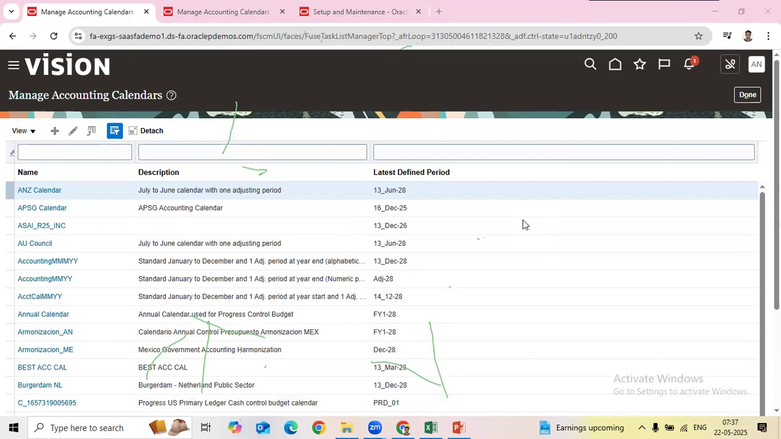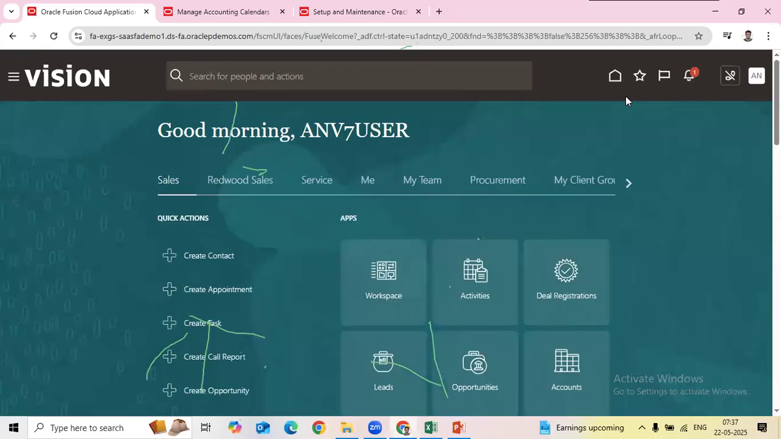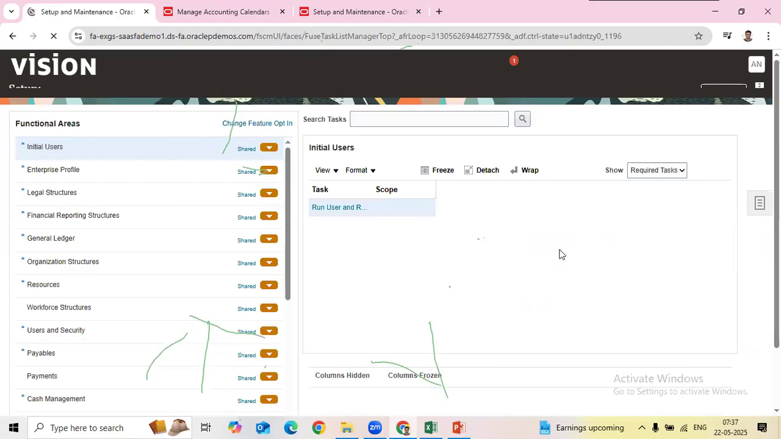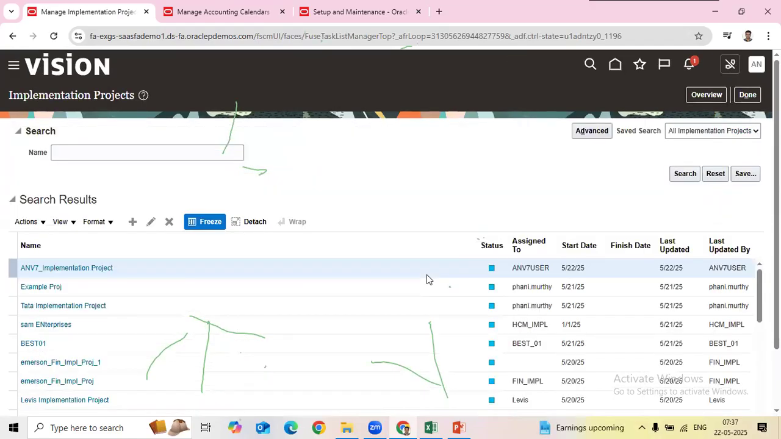I have one question. Yes, please. Can we assign one project to multiple users? No. As I said, a project can be assigned to only one person. The project manager should be one, not two. Okay. And can one task be assigned to multiple users? No, one task can be assigned to one user.